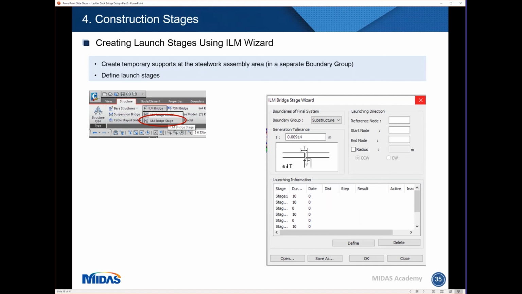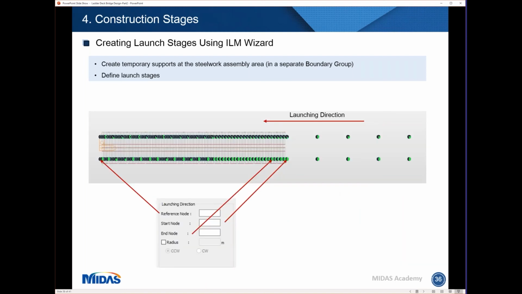So we create temporary supports at the steelwork assembly area, and then we can define launch stages using the wizard. If everything works correctly, it will create a set of supports during the launch. The model looks like this screenshot. So there are loads of supports, but at each stage only a certain set of them is activated.